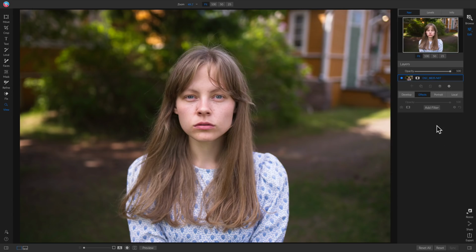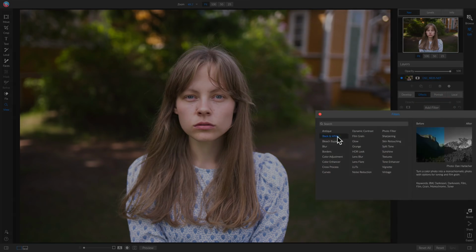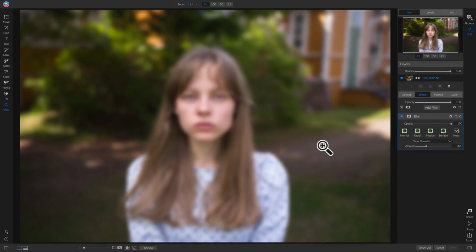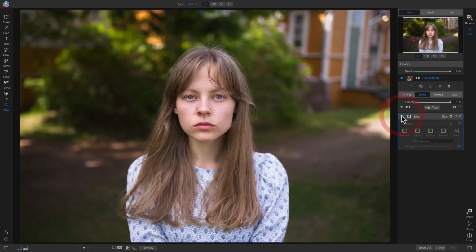All right, so next filter we're going to add is going to be the blur filter. And the blur filter is awesome for, you guessed it, adding blur to your photo. What I like to use the blur filter for is removing distractions and also creating a nice depth of field in my photo. So let's say for this image, the background around here is quite blurred, but let's say we want to soften it up even more and bring a little bit more focus onto her face.